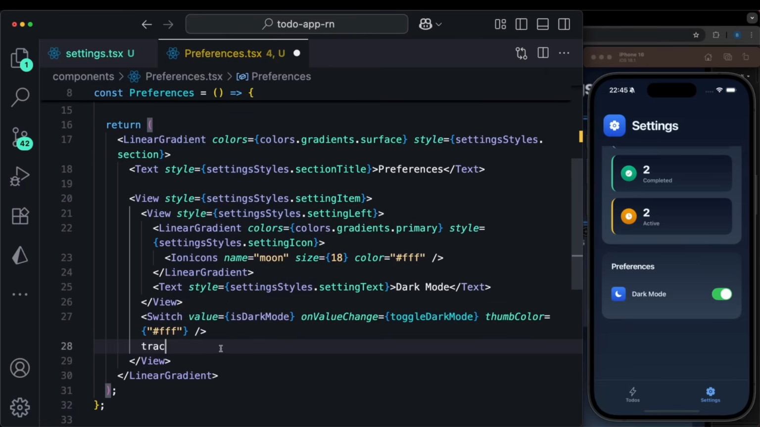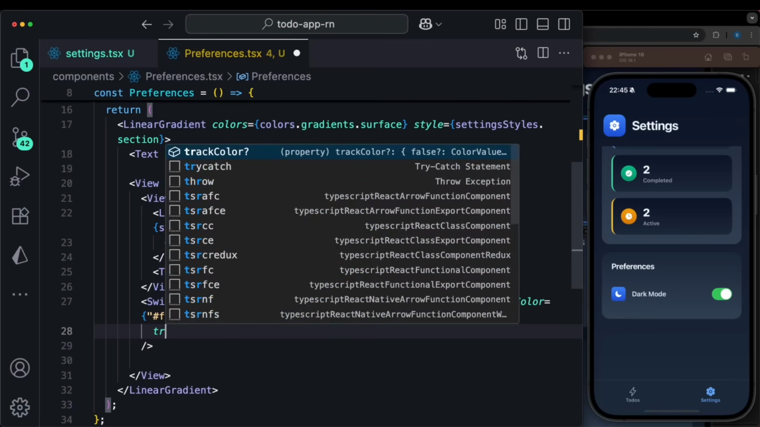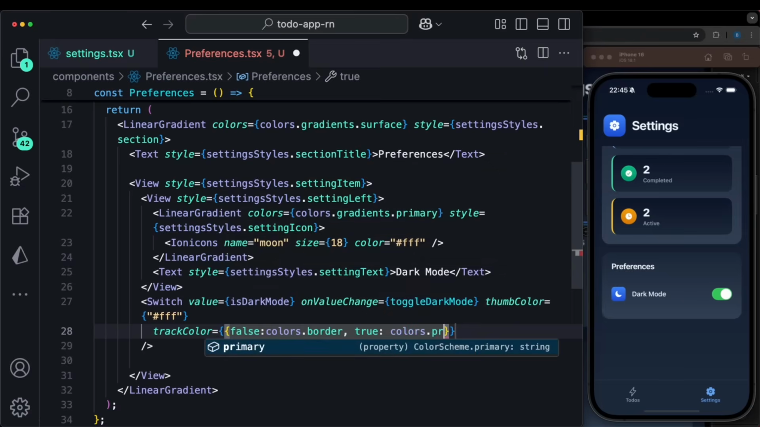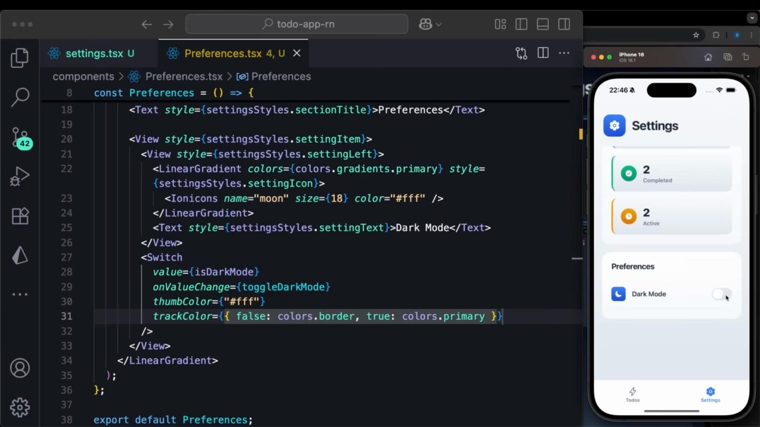I think this should be a prop. Under the switch, I'll say track color, and this will be an object. If it is false, it's going to take the colors.border, but if it is true, it'll take the colors.primary. Let's save. Alright, so this background is the actual track color.